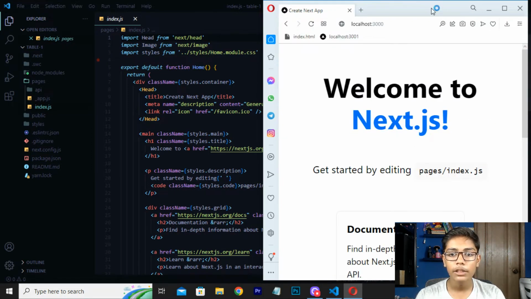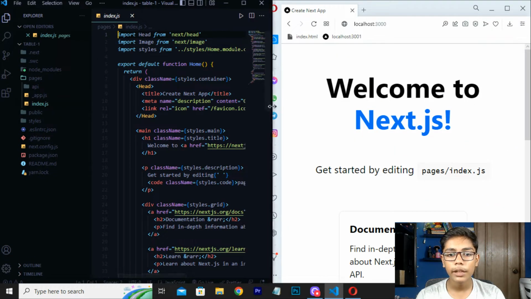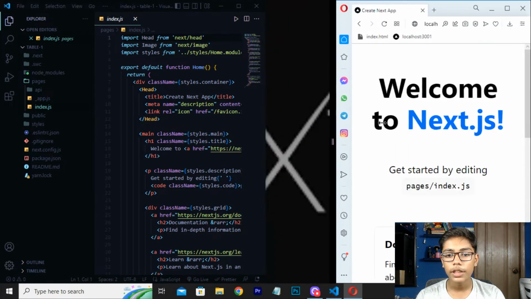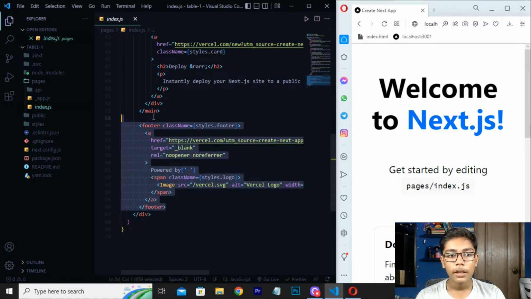You can see now it is coming here. I'll be doing it side by side, so I can see all the code which I'm writing on the left, and on the right side I can see the interface of the things which I'm making. Do it like this. Now you have to erase all the things which are written in this index.js.